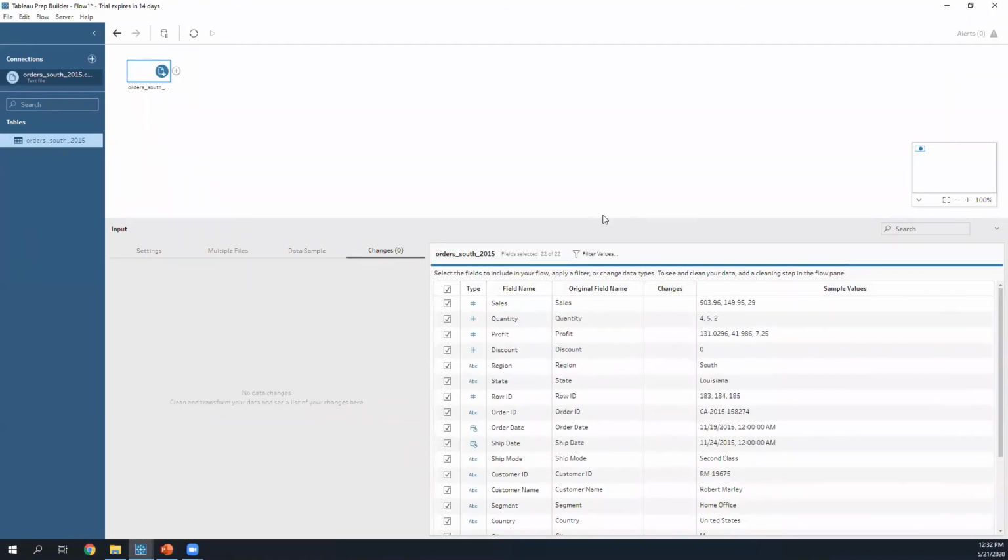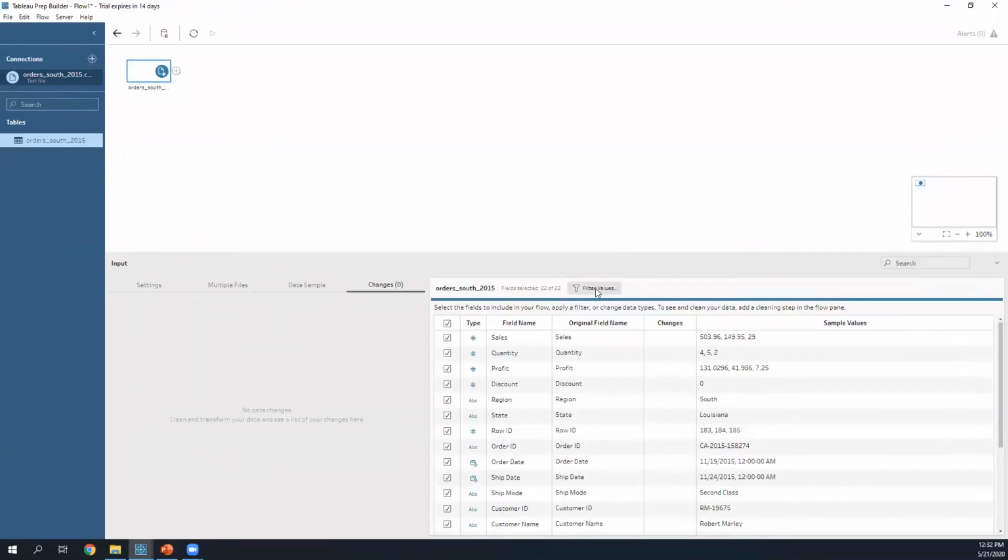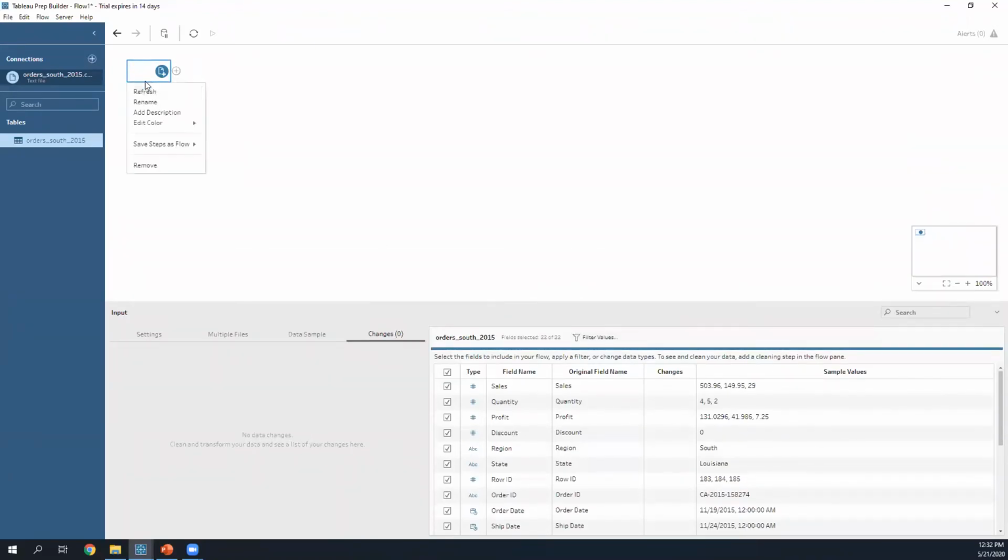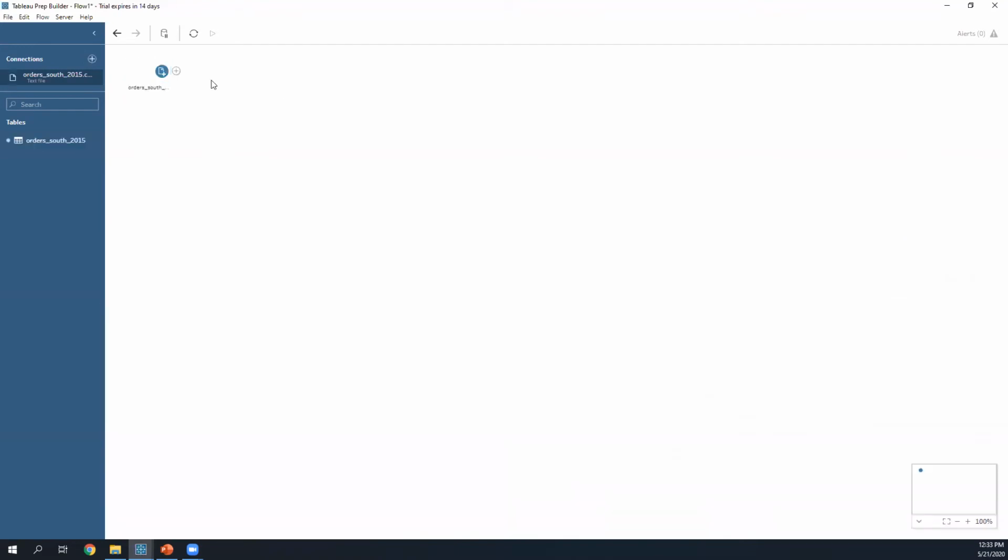Cool. We do also really want to quickly call out the ability to filter our values. Now, because this step does include multiple files, we are not only including orders underscore south underscore 2015, we are including all of those multiple years. I'm going to rename this by right-clicking that step side of the view, selecting rename, and typing in orders, parentheses, south, or any other naming convention that you would like to include there.